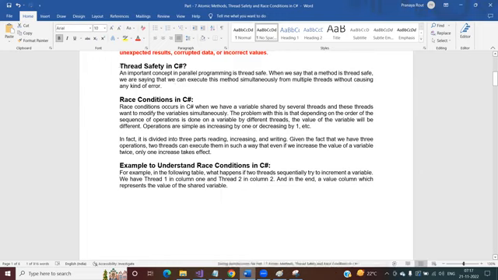Another term that we need to understand is thread safe. An important concept in parallel programming is thread safety. When we say that a method is thread safe, we are saying that we can execute this method simultaneously from multiple threads without causing any kind of error. So thread safe means what? If multiple threads are trying to execute the application code, and we are getting the same output or same behavior, it means our application code or our resource is thread safe. If we are getting some unexpected output or unexpected behavior, then we can say the code is not thread safe. Then we need to consider making the code thread safe. Practically we will see this.